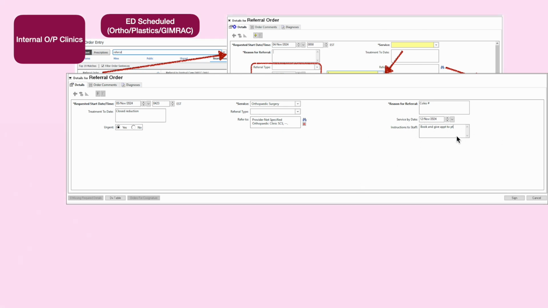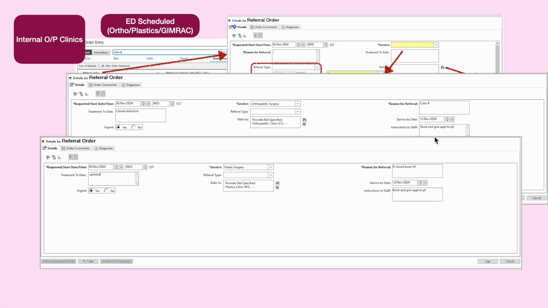You don't need to write that. This is instructions to the clerk. I just wanted to demonstrate that you can leave instructions to the clerk here. Another example, there you go.